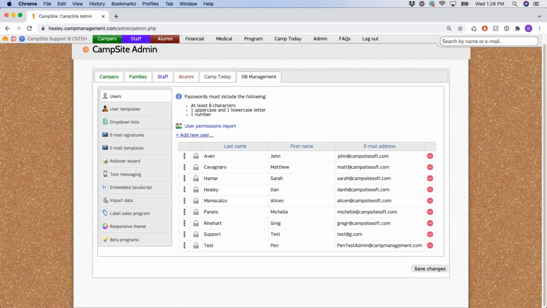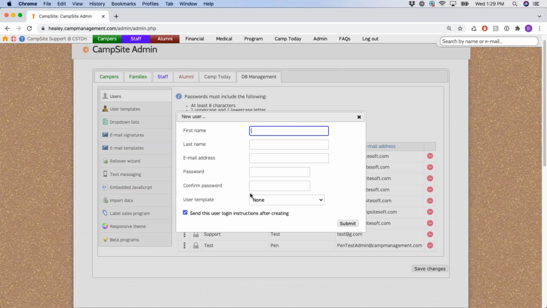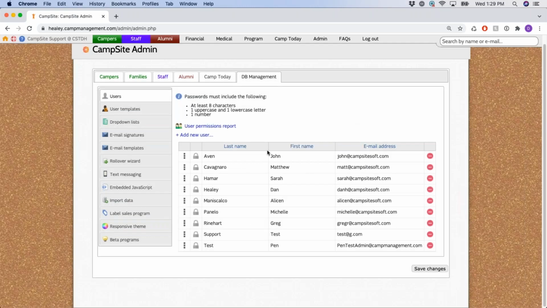Now, when I go to create a new user, after I enter their basic information, I can grant them all of the permissions that are associated with the template that I select. While you can't change a user's template later, you can edit their permissions later as long as you have DB management access. Right?